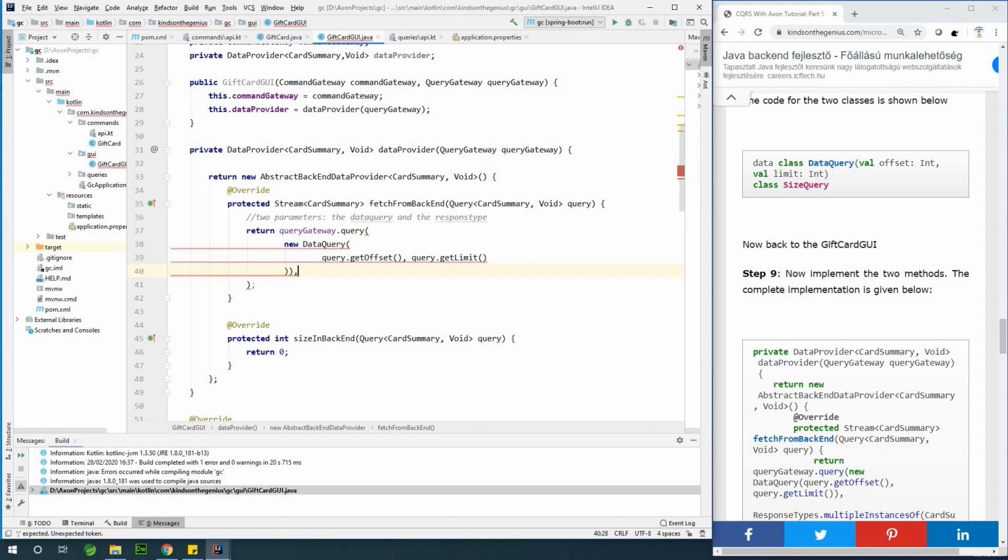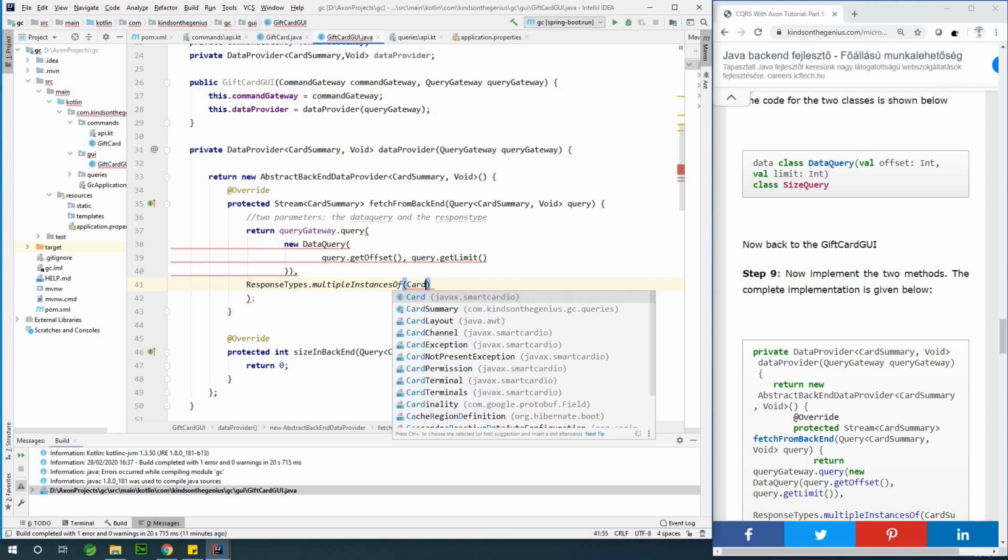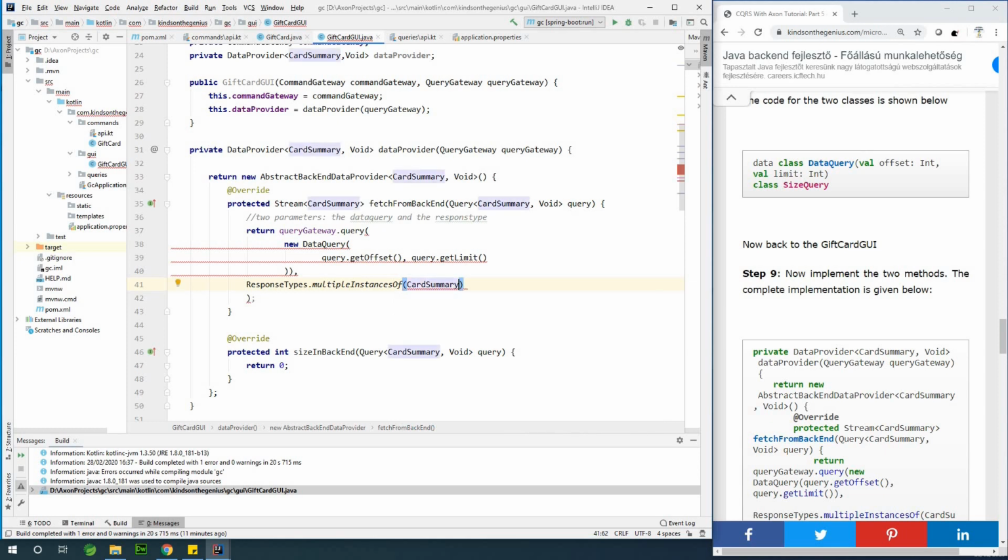The second parameter that I told you is required by the query method of the query gateway is the response type you want this gateway to return. In this case, we want multiple instances of cat summary, and that is the language of Axon Framework. So this is basically a list of cat summaries. So you are going to say response type, multiple instances of cat summary dot class, and then we are going to combine everything together. Dot join dot stream.